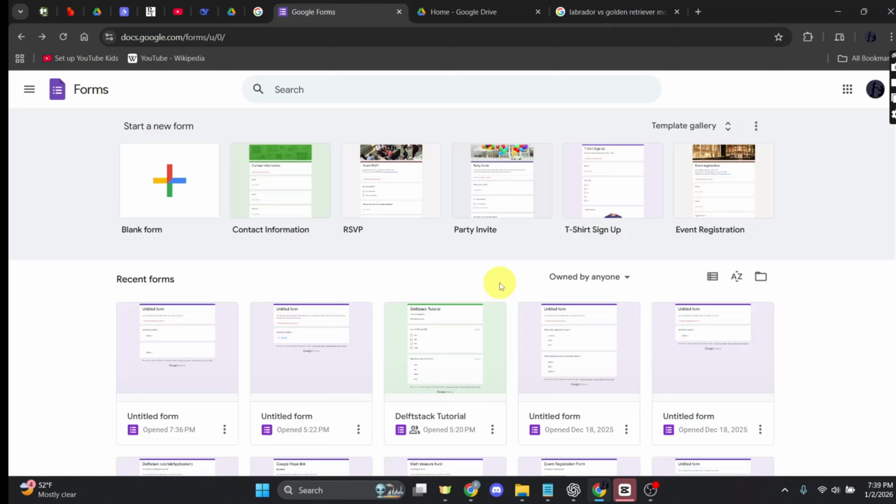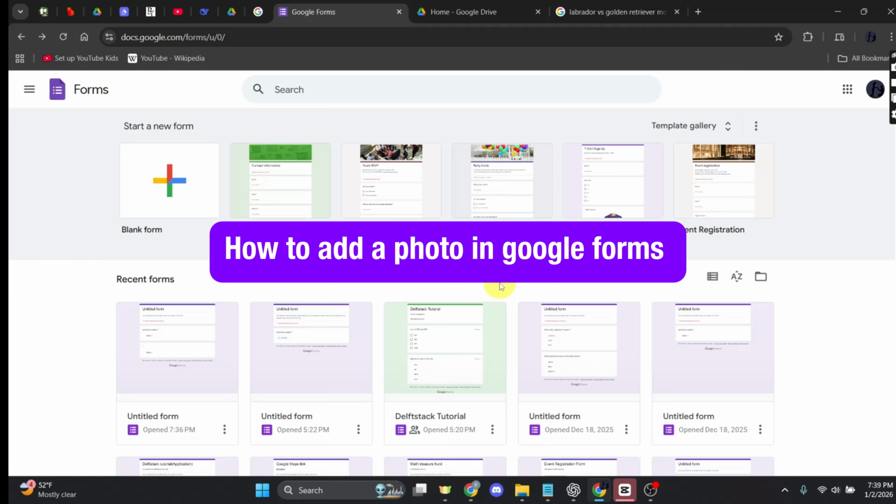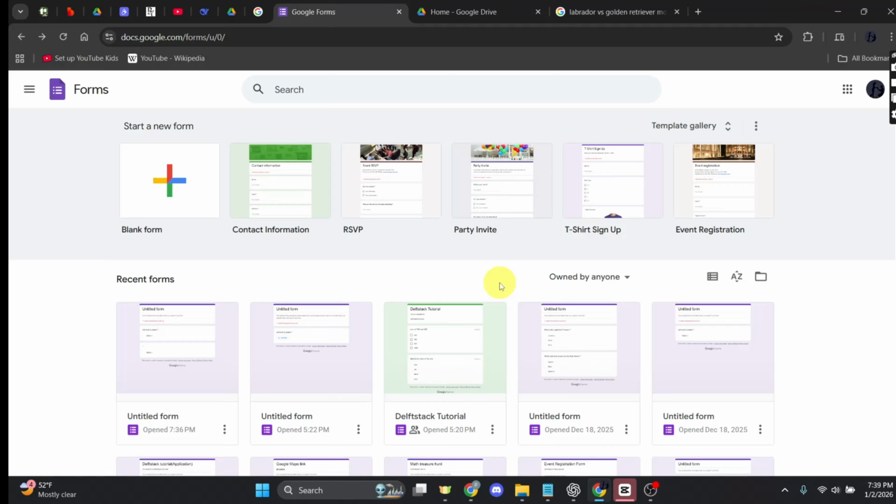In today's tutorial, we will learn how to add a photo in Google Forms. Google Forms allows you to add images to questions, answers, or directly into the form to make it more engaging and clear for respondents.